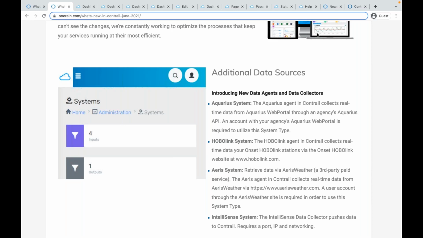So this is something that will require networking. We will help with providing which port and which IP address you'll be pushing to. And that is one further option. I know that they have a lower cost sensor system that is being deployed in many different locations. So this is one more thing that we do support in Contrail with respect to additional data sources.